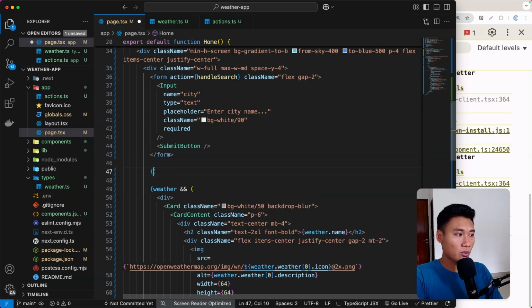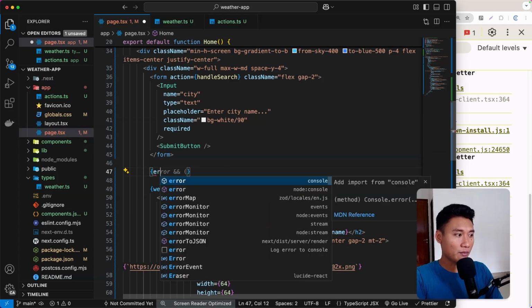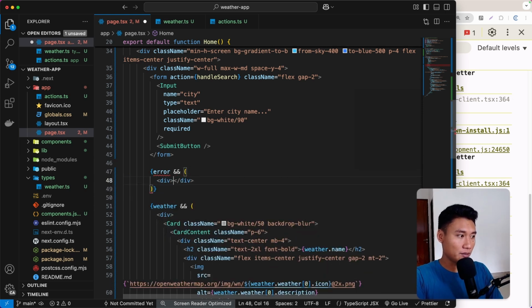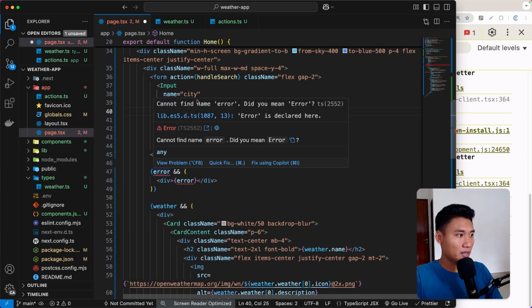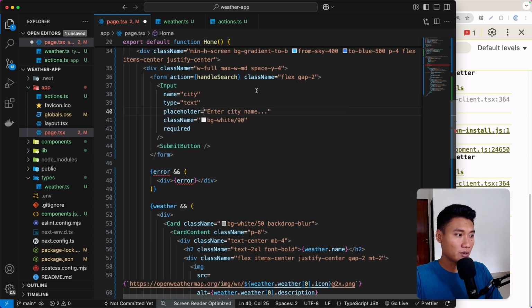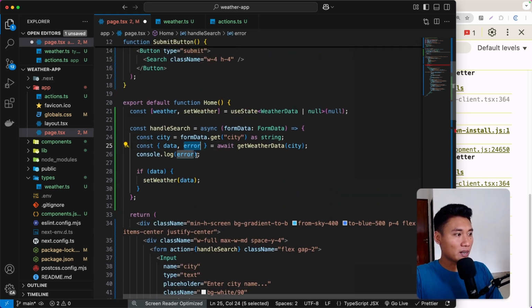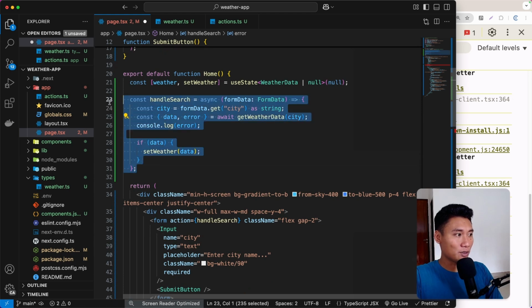I'm going to say if we have an error, I'm going to render this element, right? So I'm going to use an &&, and then here I'm going to render a div that I'm going to say error. So basically, something wrong happened here because it cannot find name error. I think that is because this error cannot be read outside this function.